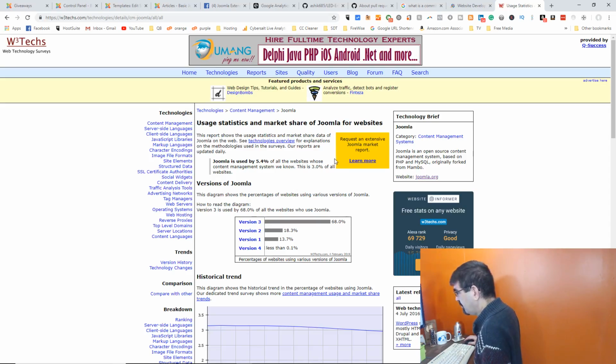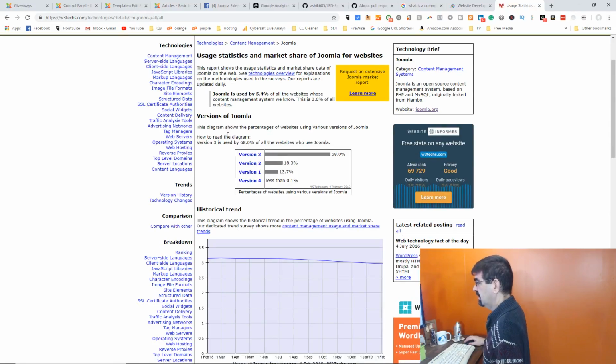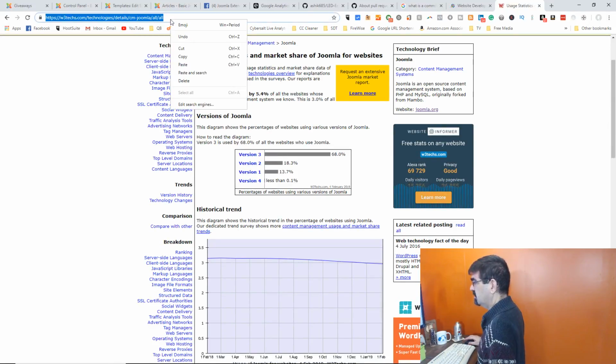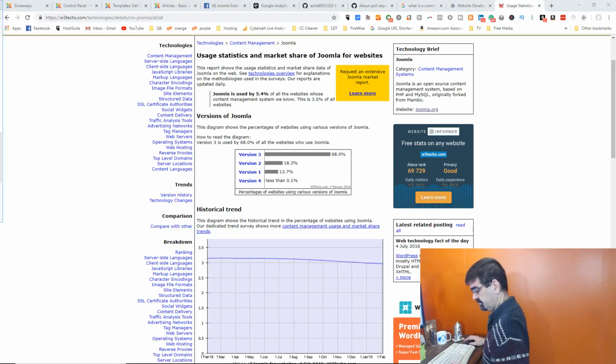Let's see, this report shows usage statistics and market share of Joomla on the web. Joomla is used by 5.4% of all websites whose content management system we know. This is 3% of all websites. This diagram here, I posted this in here.